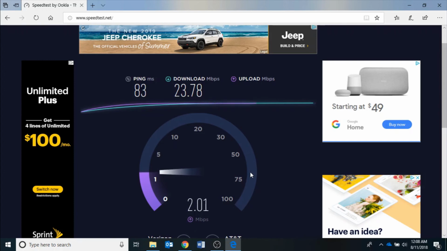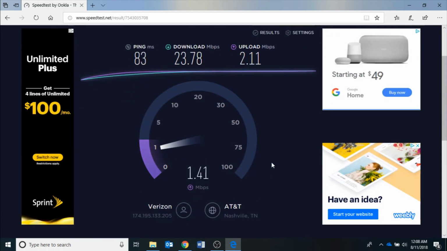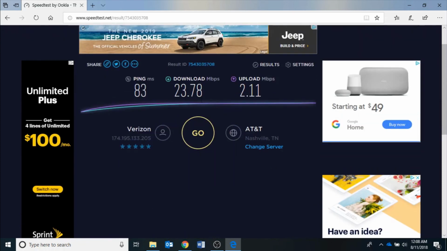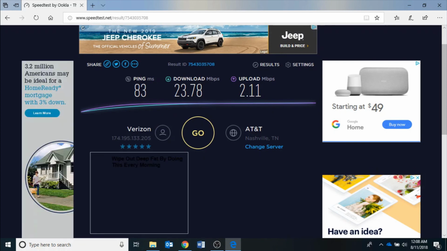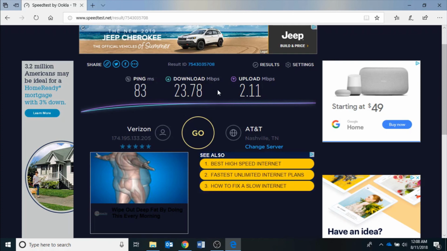So it looks like going out of Nashville AT&T, we're getting 23.78 and 2.11. Like I said, the download is how fast we could take something off the internet. So say I wanted to download a video, I could do it at 23.78 megabytes a second, roughly. If I wanted to put a video on the internet, I could do it roughly at 2.11 megabytes per second. And it's normal for your upload speed to be significantly lower than your download with most carriers.